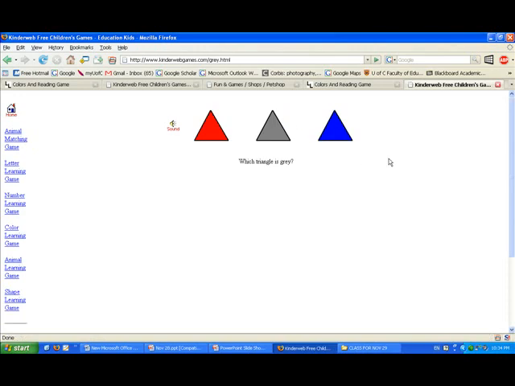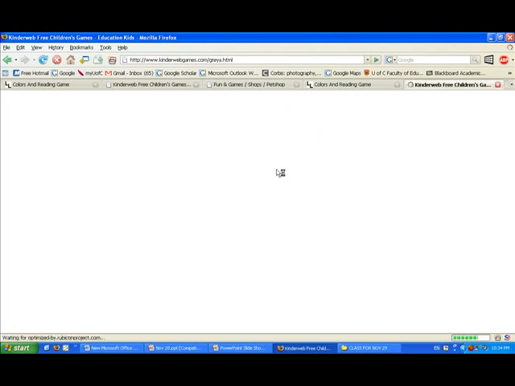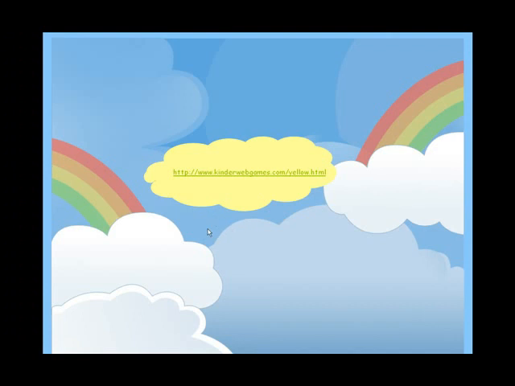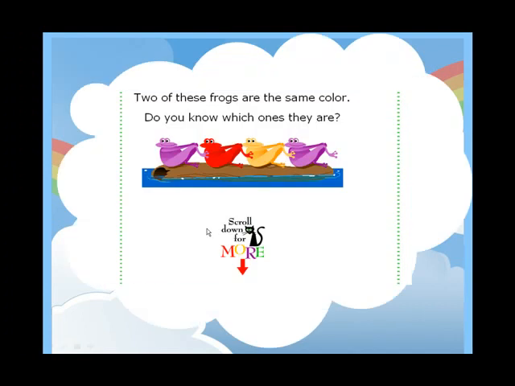And for those exercises, in case students make a mistake, for example here, if they answer the third triangle is gray, when I click on it, the website will tell us to try for the gray triangle again. So we'll just keep on trying until we find the right one. So that is some exercise for this. And then we move to the next one.